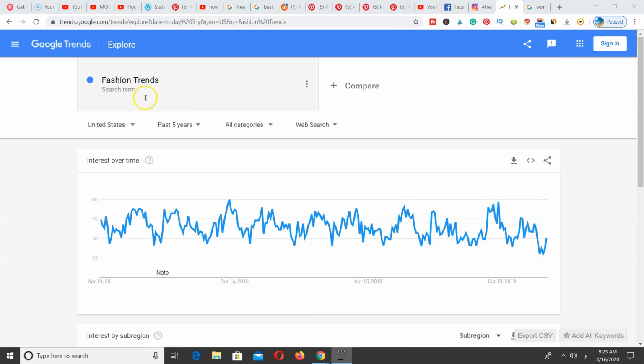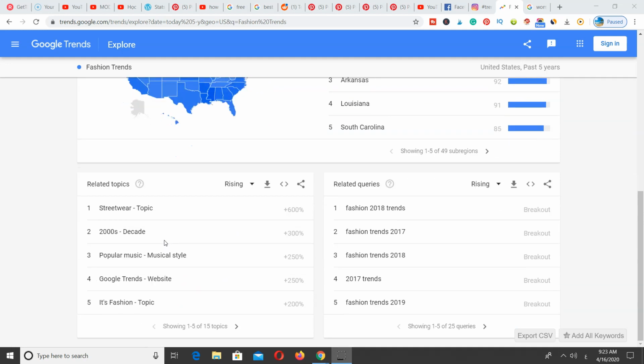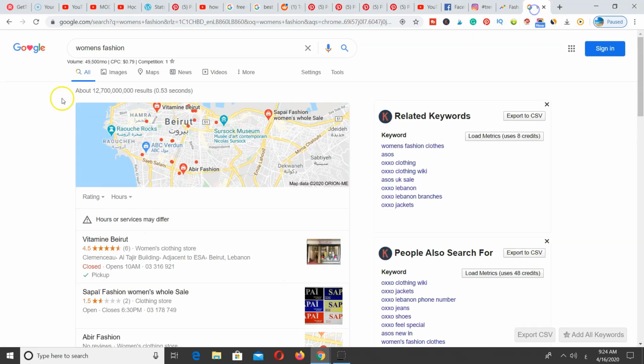So if we actually search for fashion trends on Google Trends, you're going to see that this is a great niche for someone who loves fashion or is in the fashion category. And if you scroll down, you're also going to see that everything about fashion has breakout, breakout, breakout, breakout. It's something that people are always searching for. This is an evergreen niche, and this is a kind of niche that could be very profitable.